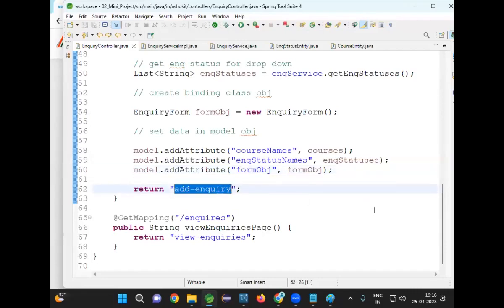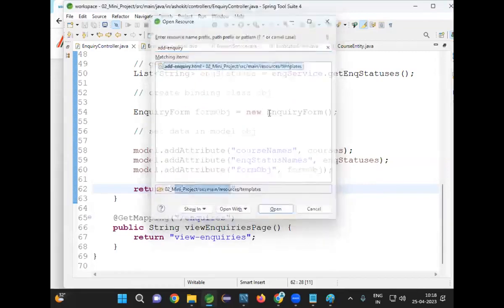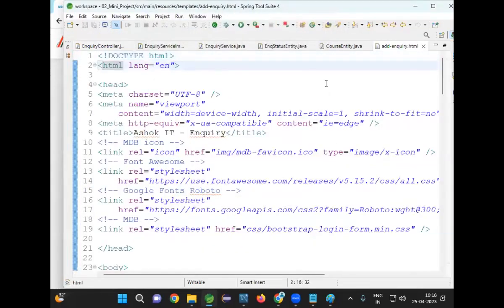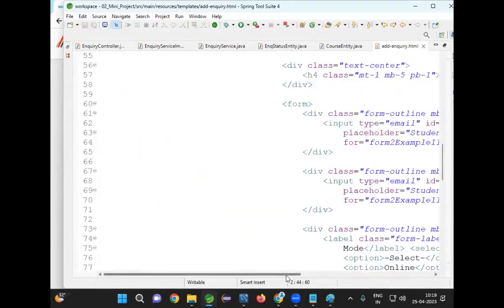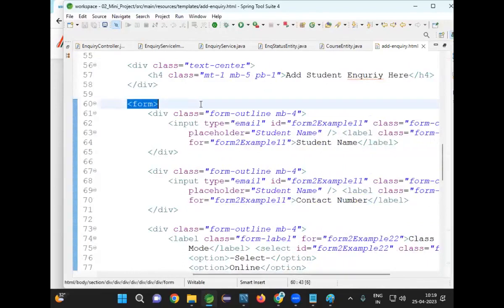Now let us go to the add inquiry page. It is a normal HTML. Make it as Thymeleaf, right? xmlns:th is equal to www.thymeleaf.org. Currently, a normal form is available. I want to convert it into a Thymeleaf form and perform form binding. First step, I will do th:action.